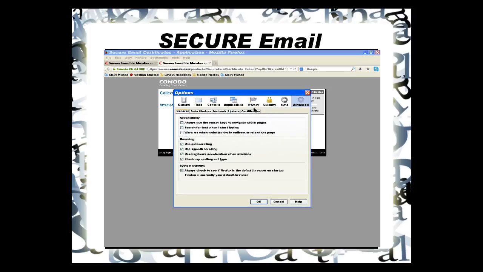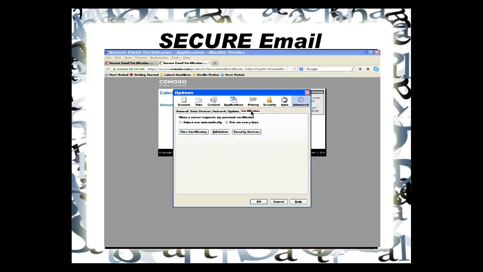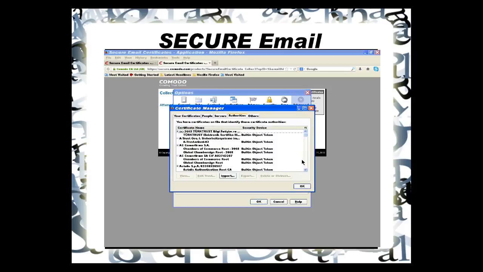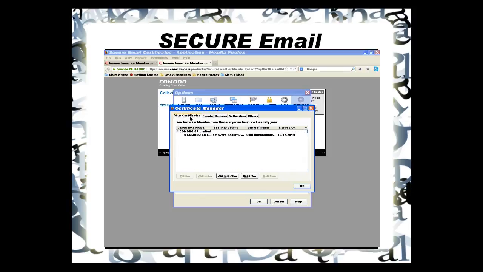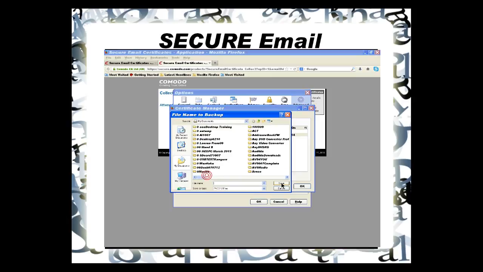Advanced, Certificates, View Certificates. And we want My Certificates. And here's the certificate that we just installed. And we want to highlight that and say back up.